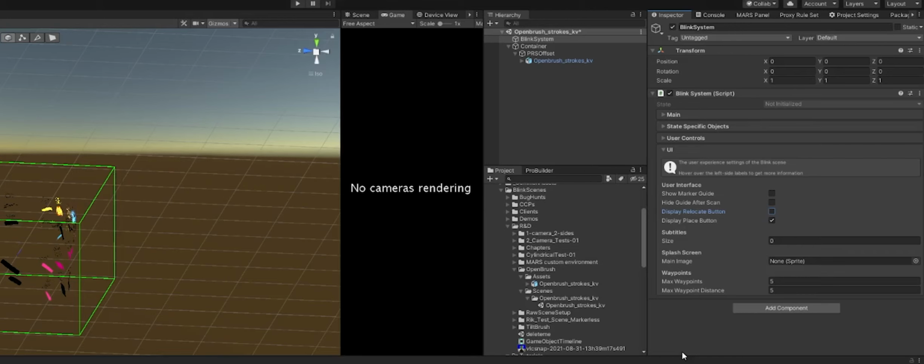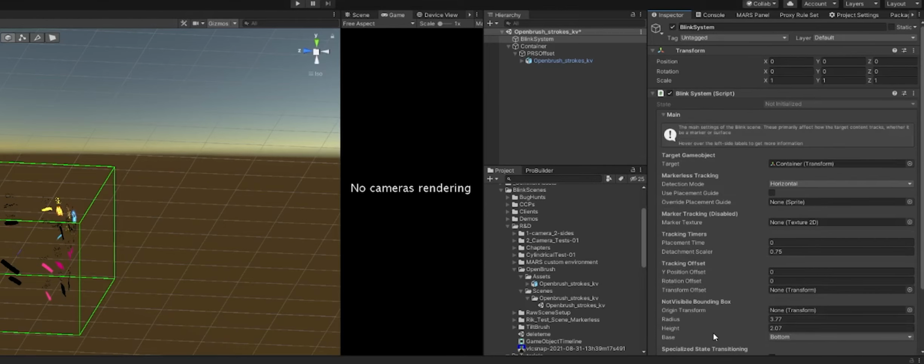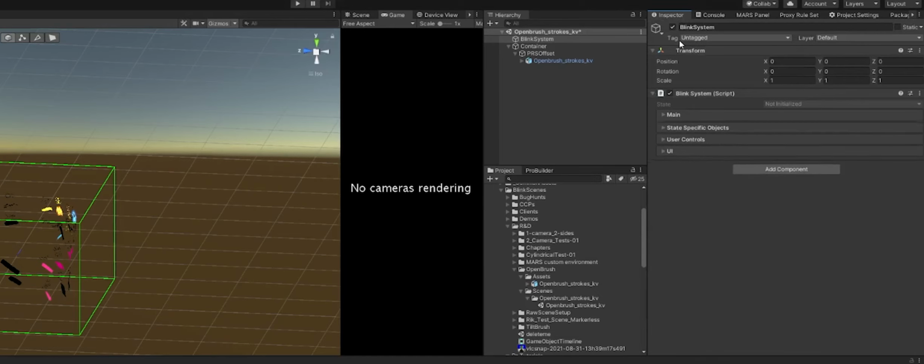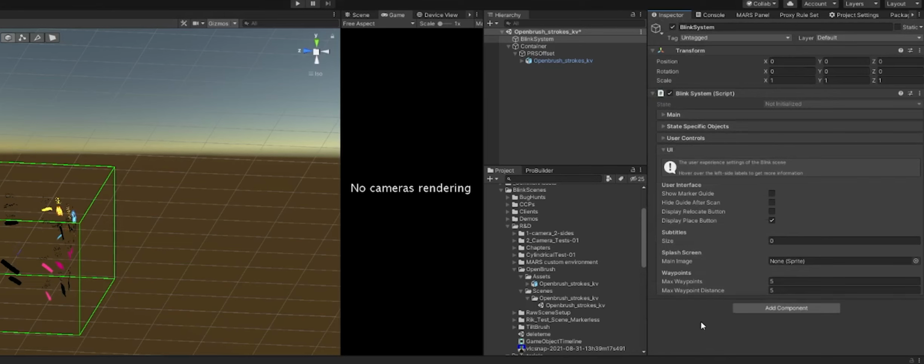If you turn it off though, and you don't have automatic tracking on, as in this function, if that's off, then the content might never appear because the content's waiting for a reason to appear. Since automatic tracking's off, it's waiting for a reason, and that reason is the display place button, the place button. So yeah, I leave it on for that reason.